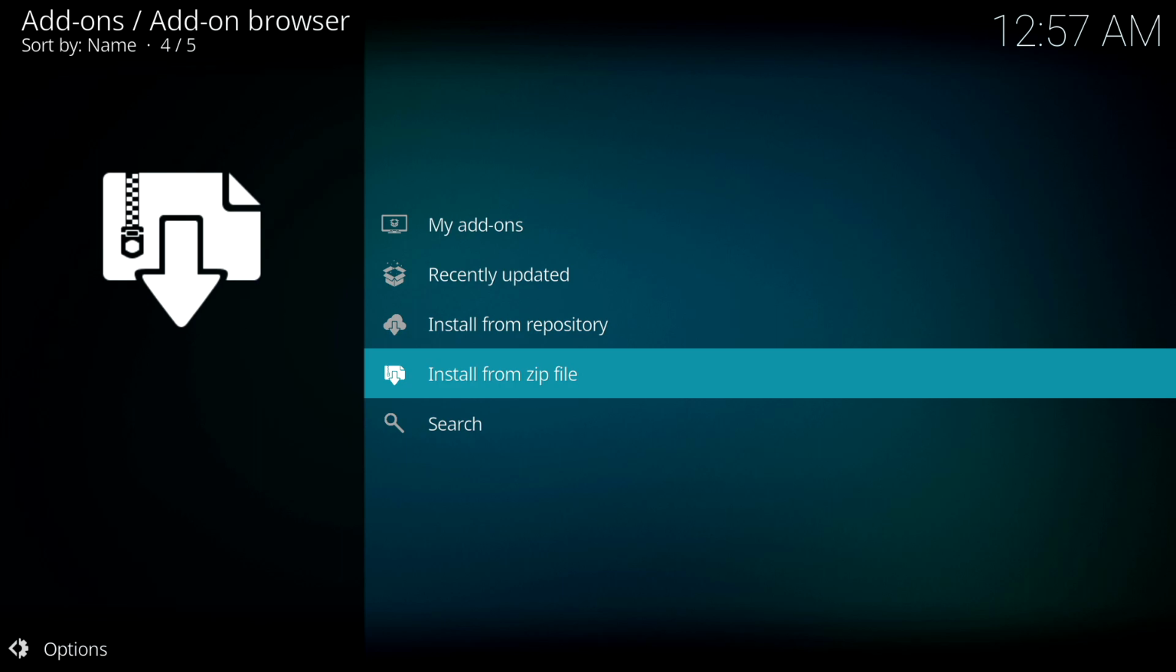Hopefully this works out for you guys. You do have to remember that Kodi on Xbox One right now is in alpha. That means it's still in development, so there are going to be issues.